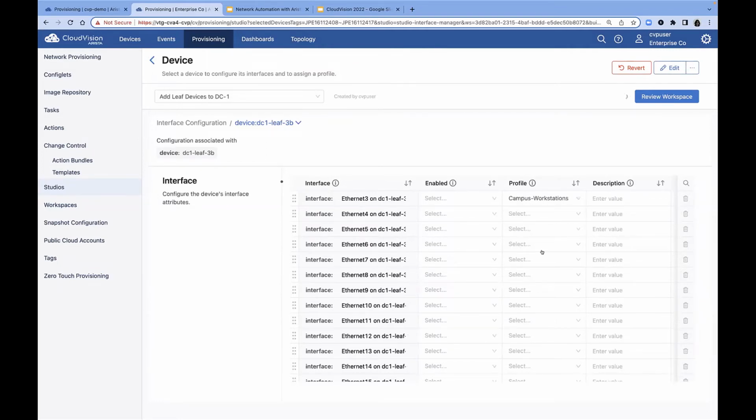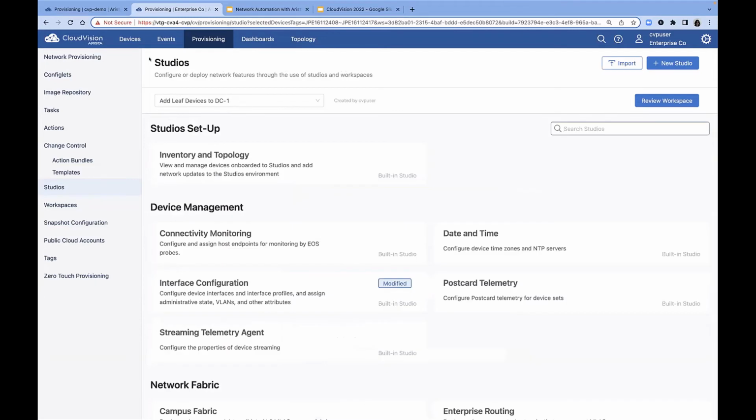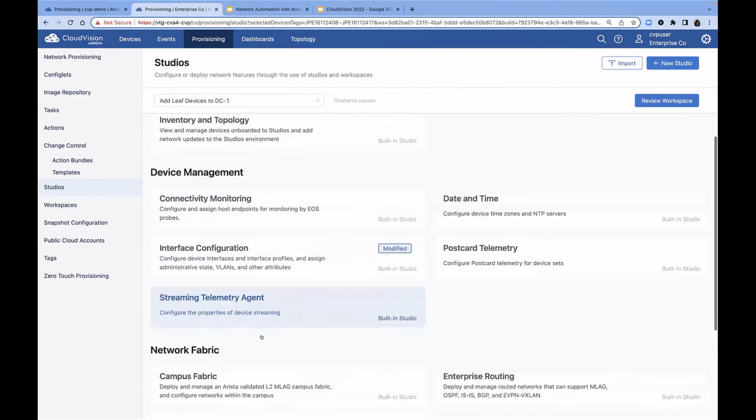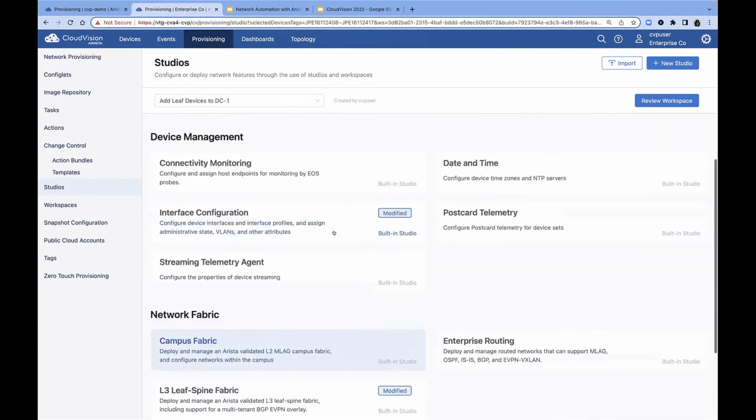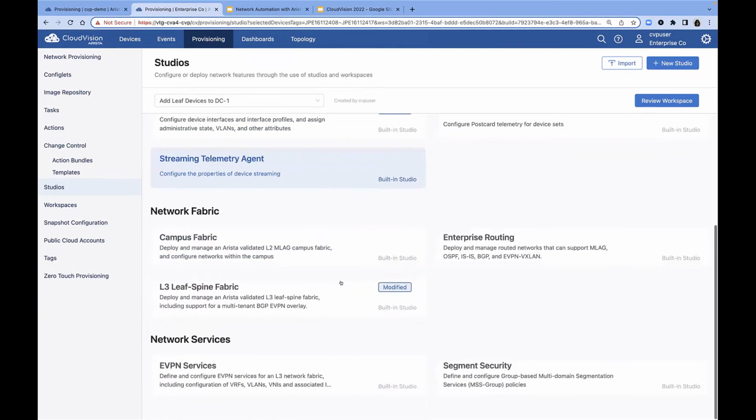So for example, I just say, enter campus workstation here, and then it goes and provisions the port itself. So that's another way to think about where Studios comes in and the benefits of it. Beyond that, you can use Studios right from the get-go. If you want to set up a network, a standard leaf spine, campus fabric, or you want to just do day 2 operations like provision services, manage interfaces, that's something you can do as well.